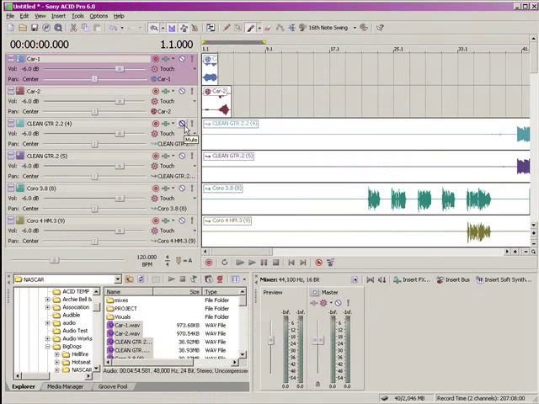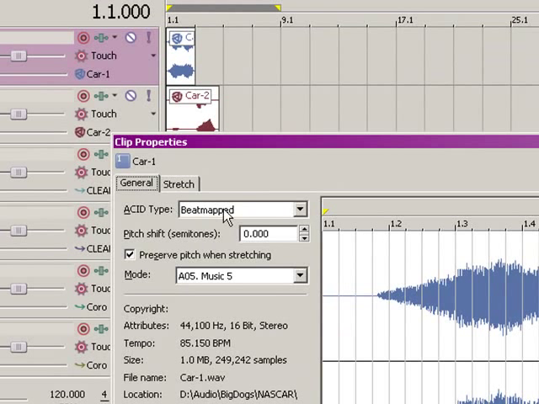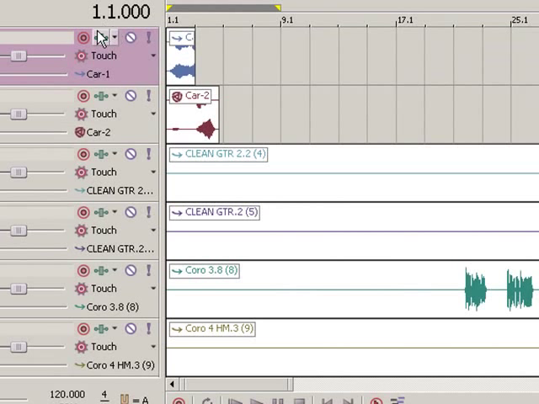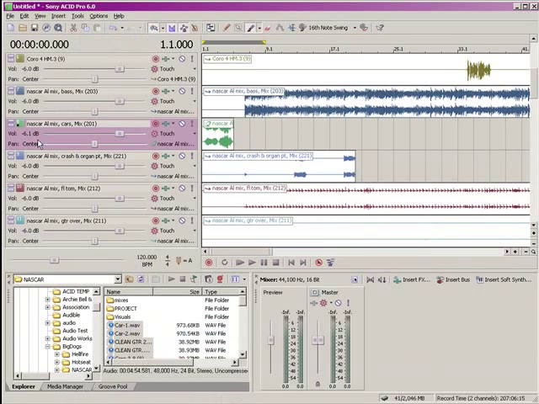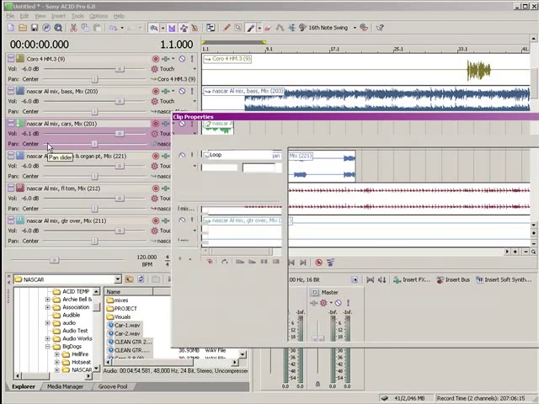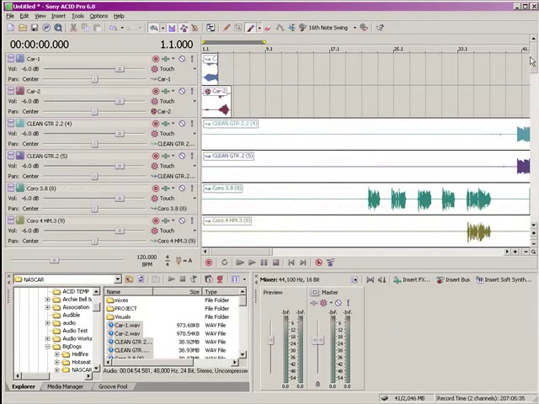Press Control or Alt 3, and you get the clip properties for that track. You see here it says beat mapped. We don't want that. We want a one-shot. We'll go through and see which other tracks are coming in as beat mapped. This looks like a loop, and we don't want that either. Click on it, Control Alt 3. Loop, one shot. Done. Okay.